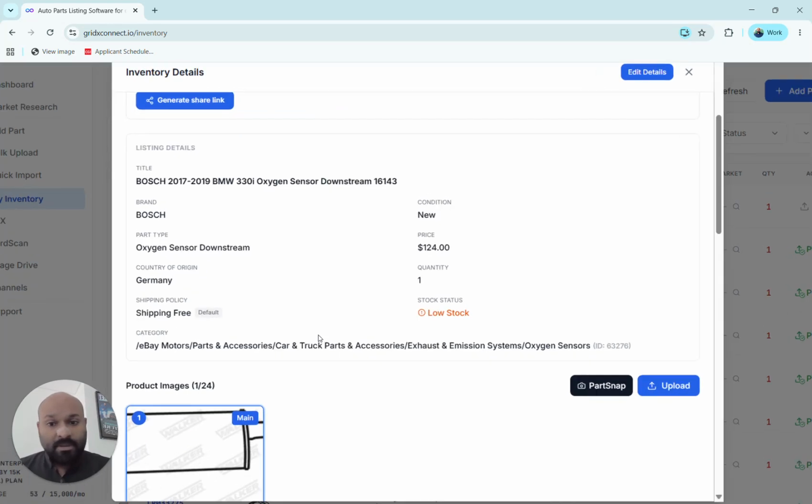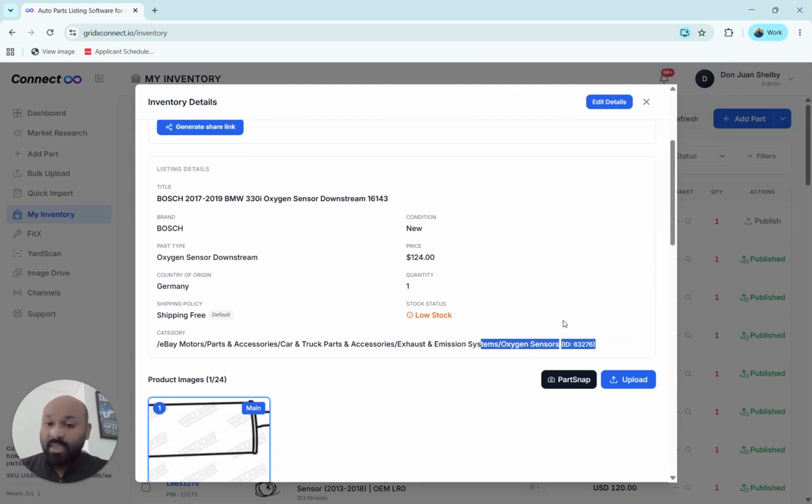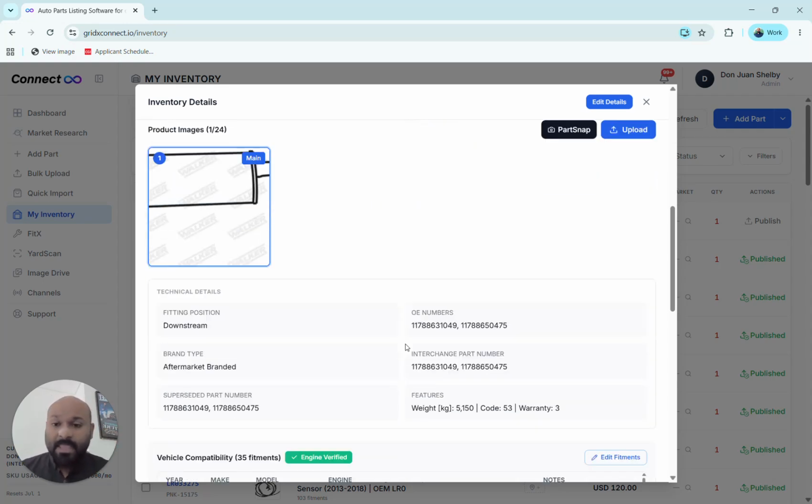A very important piece of information is the category, and sometimes it's very difficult to identify. So the category has to be precisely placed. I mean, that affects your visibility of a product listing on eBay. GridX automatically maps it using the eBay API, and you don't have to do a thing. Then the image. We have about 10 million plus images in our database for aftermarket products. But this particular listing, there is a caveat, and I'm going to get back to that.